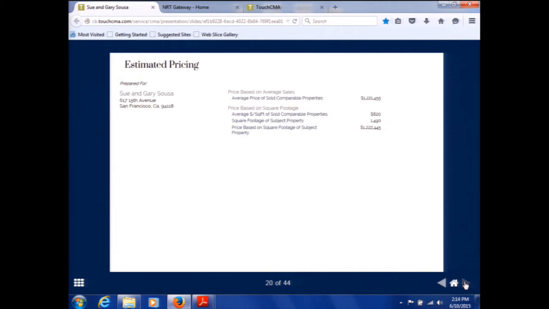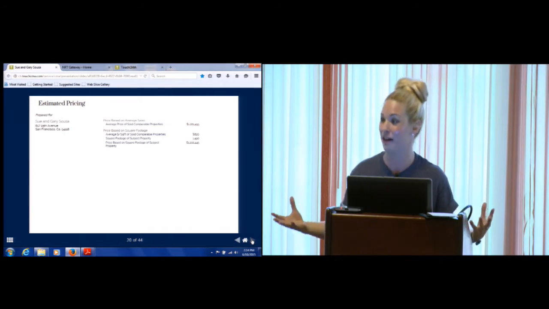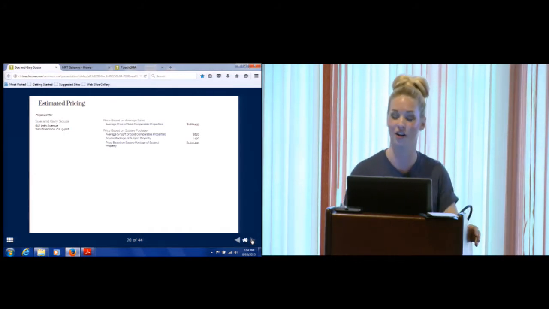There's also an estimated pricing page, and we'll talk more about this when we go live into the actual product. Again, if these are pages you don't want to have in your presentation, it's as simple as unchecking the include box to get rid of them so they don't appear in my presentation any longer, and we'll show you how to do that.